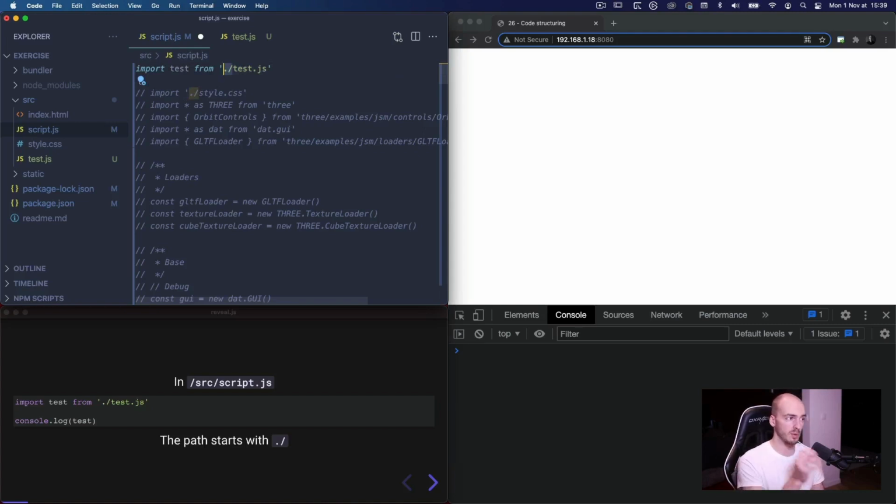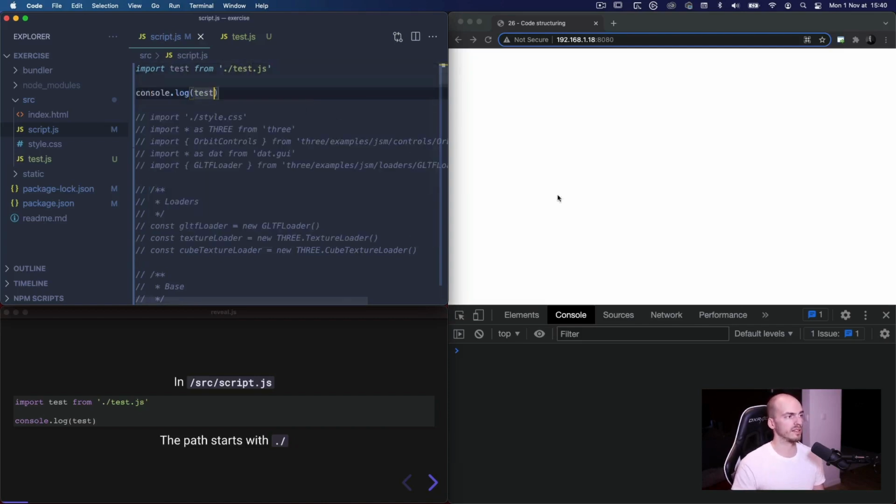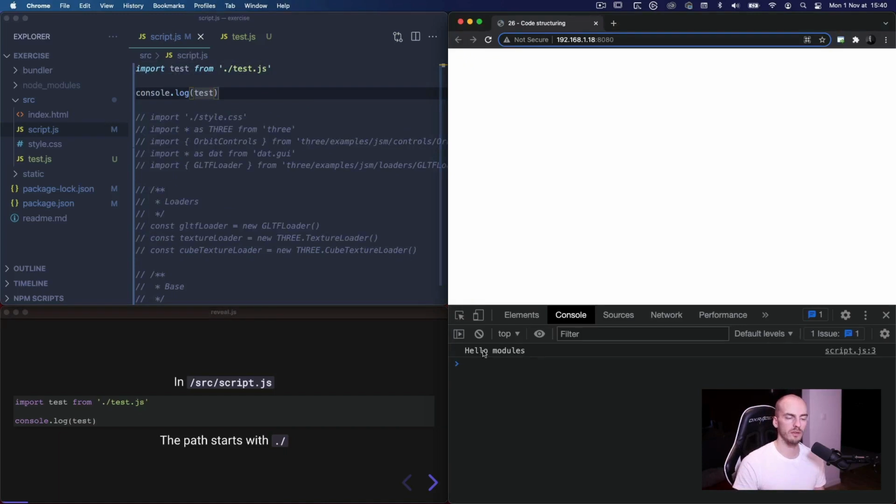Be careful, the ./ is very important. If you don't put that ./, it will try to find it in the node modules. Just like when we import Three.js, it's just three. It's not ./three. All right. So be careful with that. This is a relative path from the script.js file. And then we can do whatever we want with that. And you can guess that we are going to find the string we've been exporting.